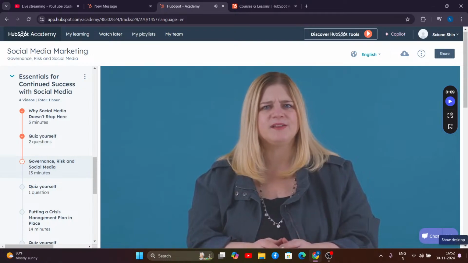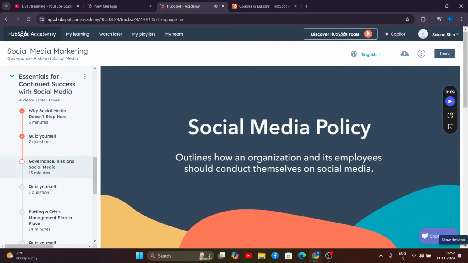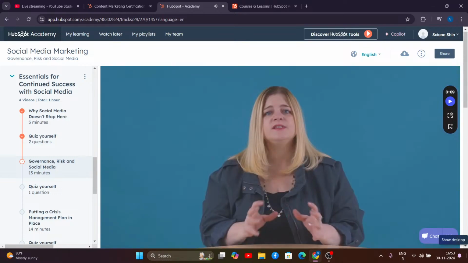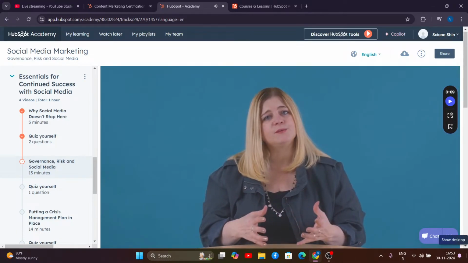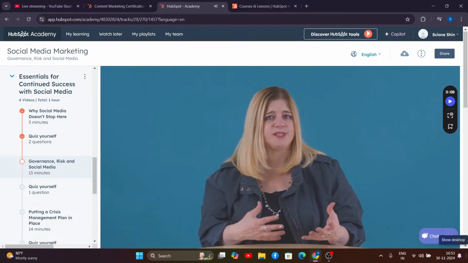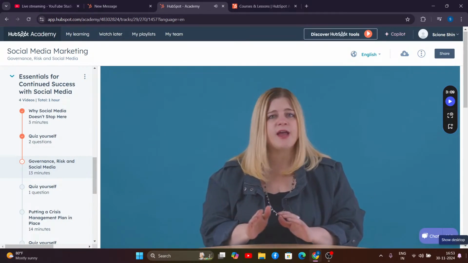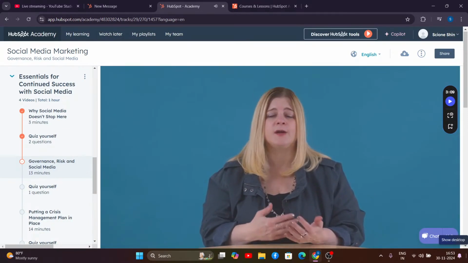What is a social media policy? A social media policy outlines how an organization and its employees should conduct themselves on social media. This document helps you to safeguard your brand's reputation while also encouraging employees to responsibly share the company's message. These guidelines are ever-changing as social media changes and the company changes.